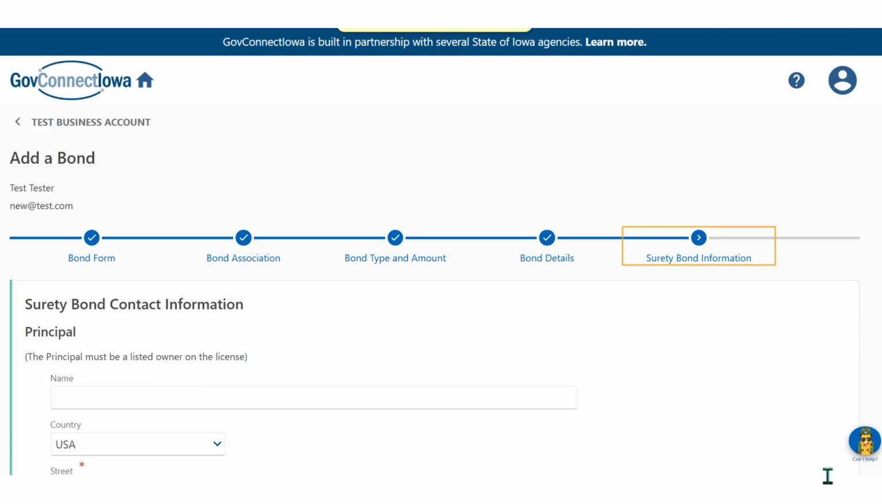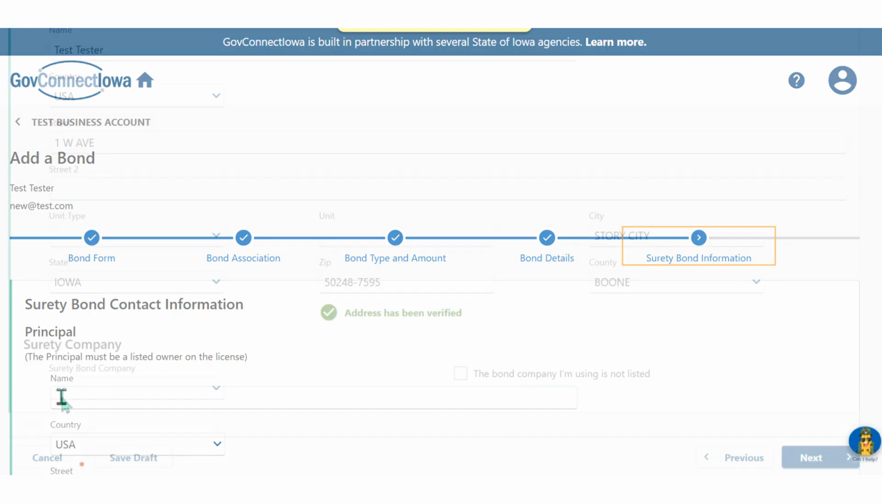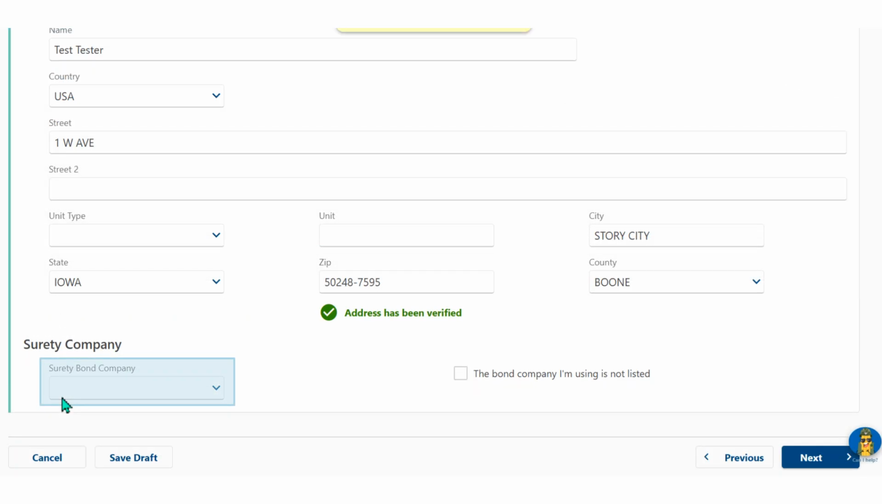You must then enter the surety bond contact information. Note that the principal must be a listed owner on the license. I will complete this section now. You can either select the surety bond company from the drop-down menu, or if the company is not included in the drop-down list, you can click the checkbox to add the bond company.